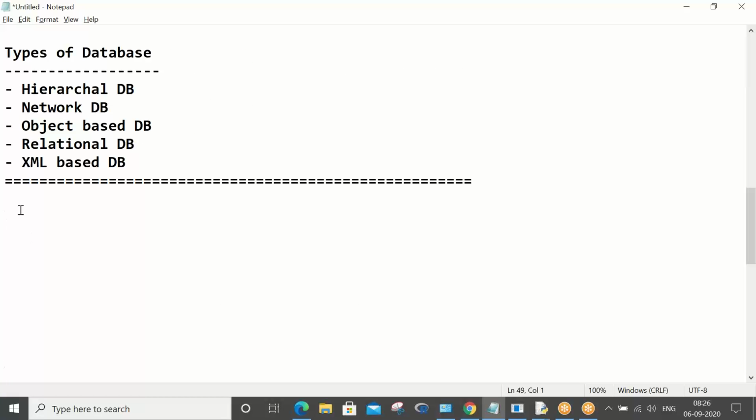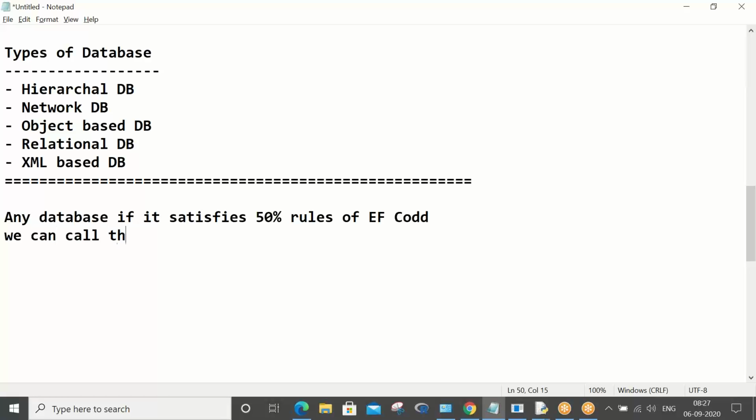Okay, so any database, if it satisfies 50% of the rules of EF Codd, we can call that database a relational database. So 50% of EF Codd rules means what? It has to satisfy 6 to 7 rules minimum, right? Then that database is called a relational database.